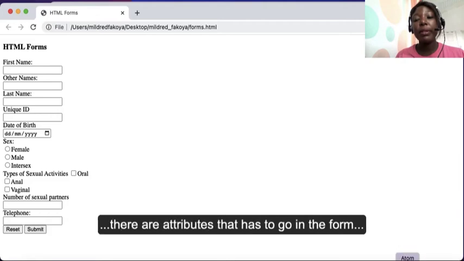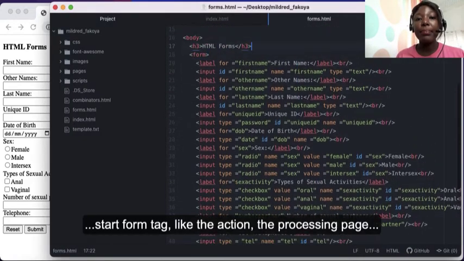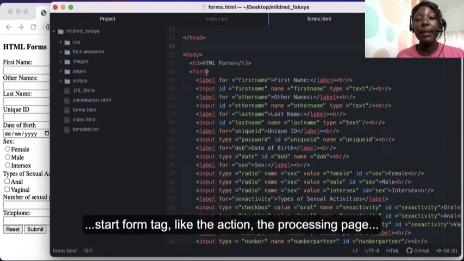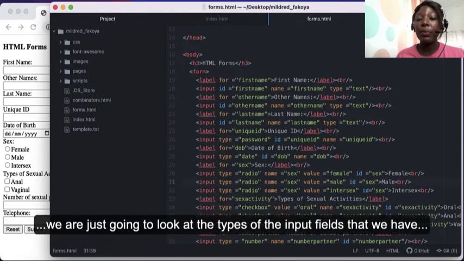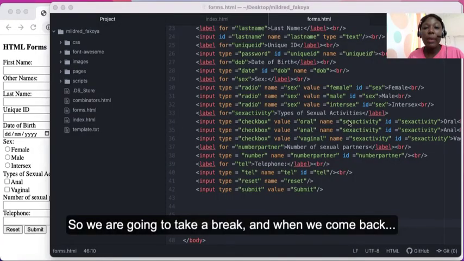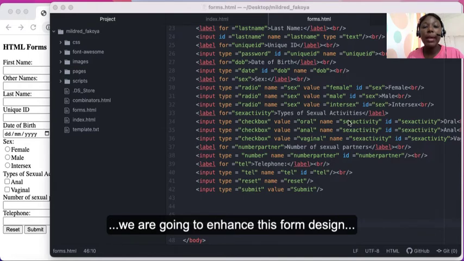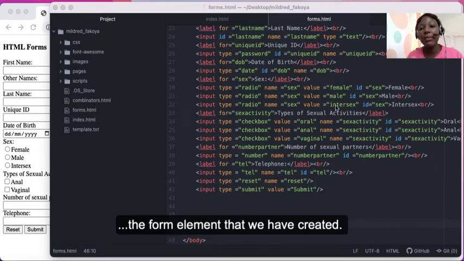When I click on submit, it is going to submit this, and for you to click on the submit button, there are attributes that have to go in the form start tag, like the action, the processing page, the method of submission. We are going to look at that in a later lesson, but for now we're just going to look at the type of input field that we have. So we are going to take a break, and when we come back, we are going to enhance this form design, and we are going to go back to the beginning of the form element that we have created.